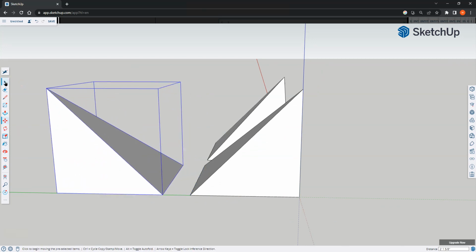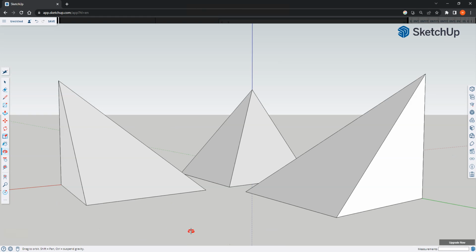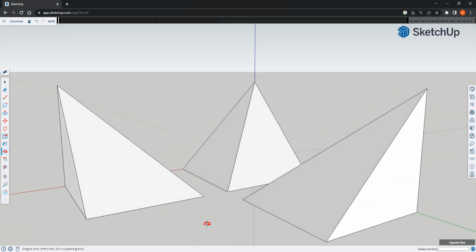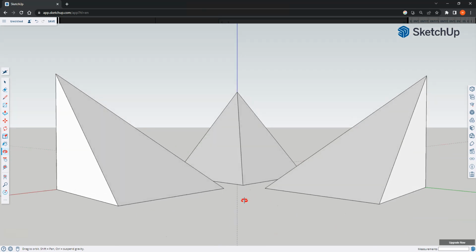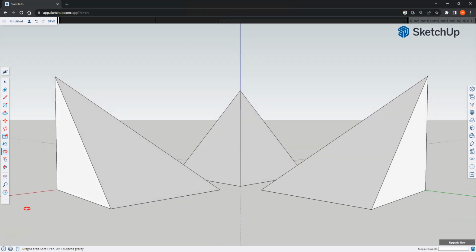Then we have, let's see, I'm going to go around and look at it. So we have 3 identical pyramids. That's it. I hope that this was clear.